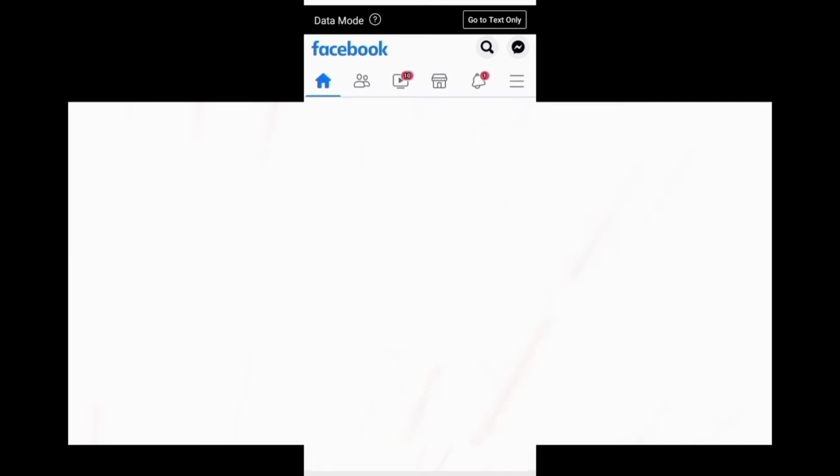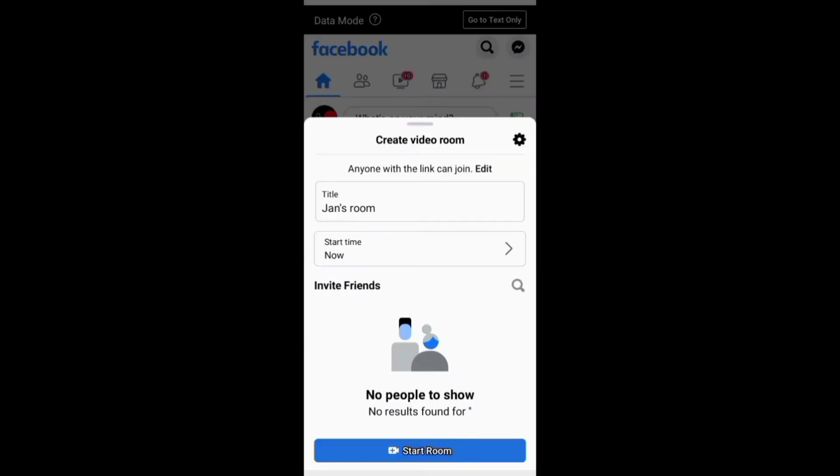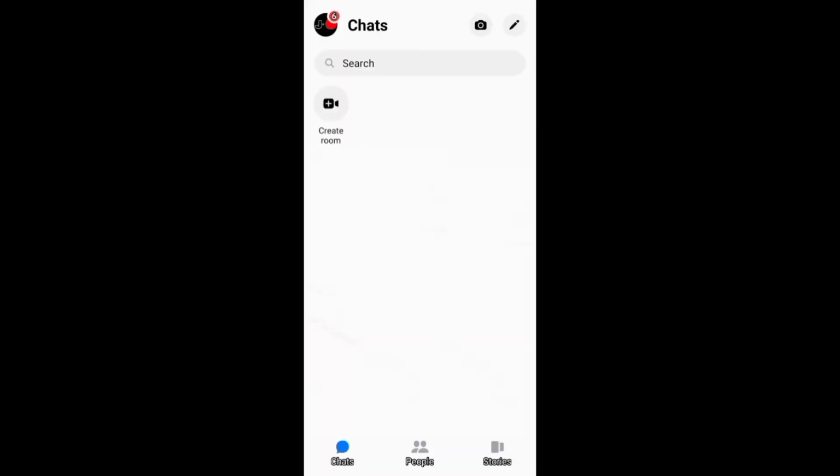Let's now see how to create and use the messenger rooms. And on your Facebook app, you need first to click this room icon to have this pop-up screen. You can also create the room through the messenger app, where you need first to click this video icon.